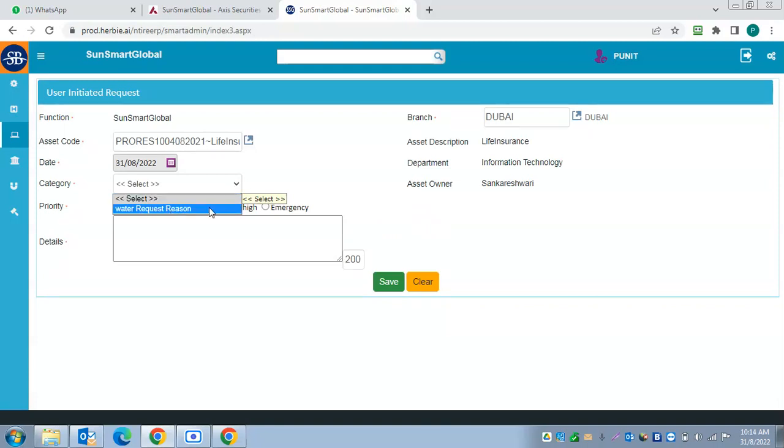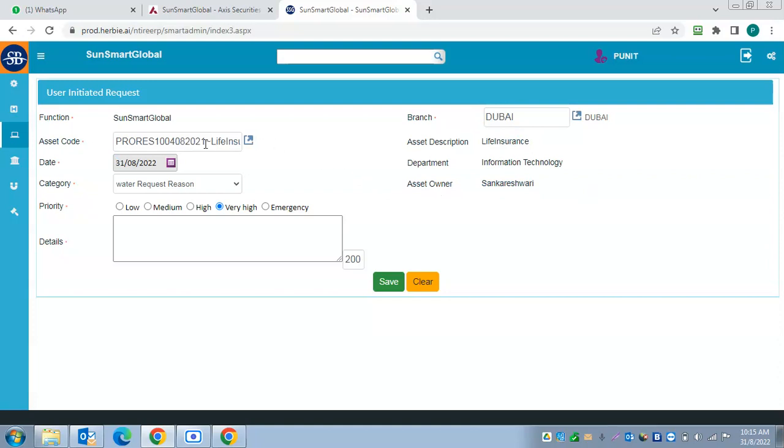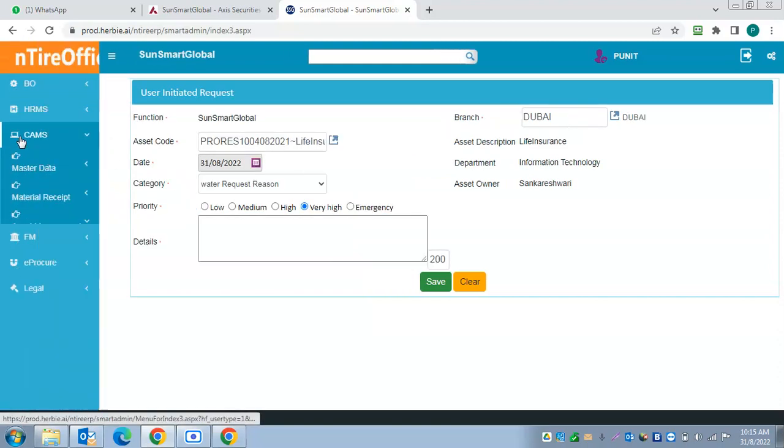These categories of issues can be added from the back end. For example, I have the water request reason, so this kind of category we can select. Over here, we can set a priority of the issue; we have multiple priorities that can be set. And you can see some additional information about the assets populating automatically. Further, we can add the details of the asset and save it, so it will raise a ticket which can be assigned to a specific person.